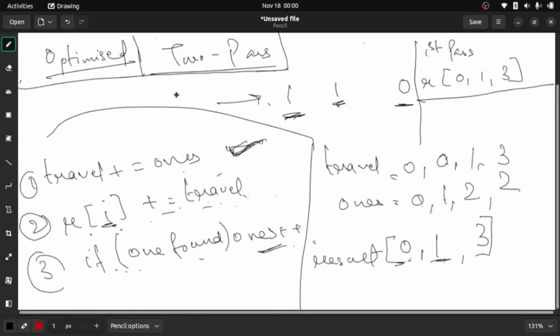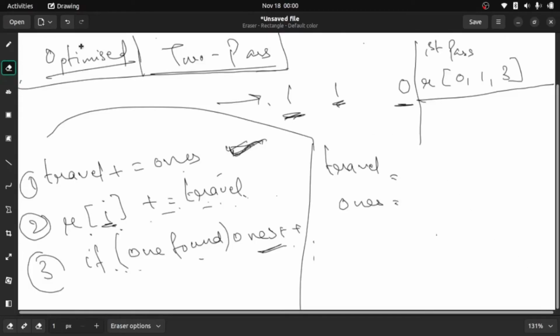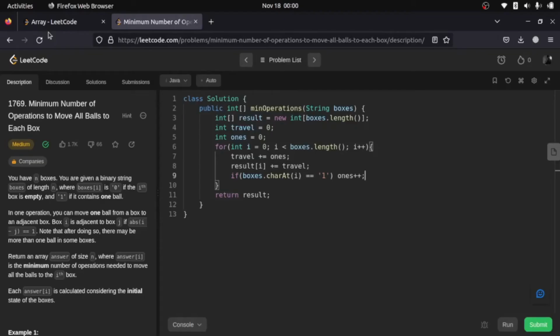Now we are going to do the exact same thing in our second pass as well. Exactly the same thing, no difference. Even in the code you will see, the only difference is that in the first pass we are going from left to right, and in the second pass we are going to go from right to left. So this is going to be i equal to boxes.length - 1, i greater than or equal to 0, i minus minus. And I will simply copy this whole thing.